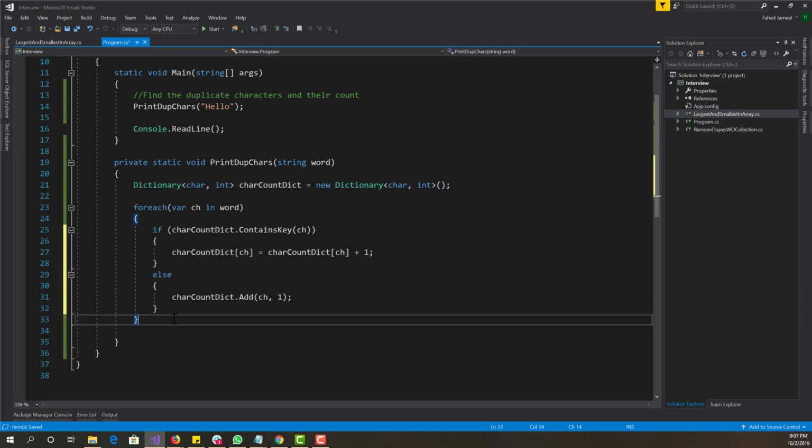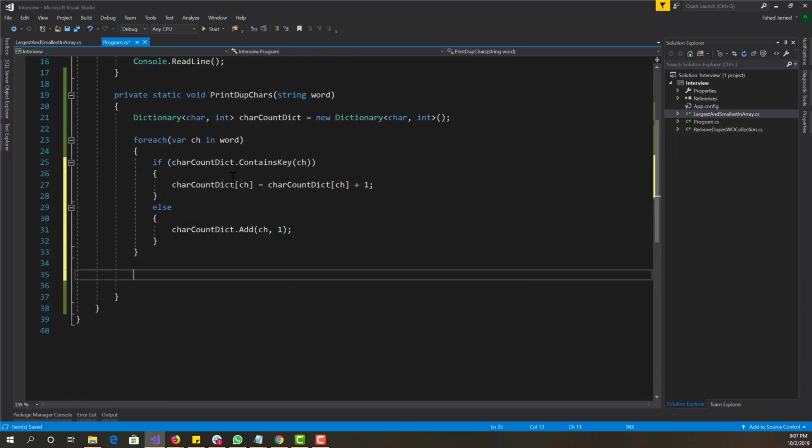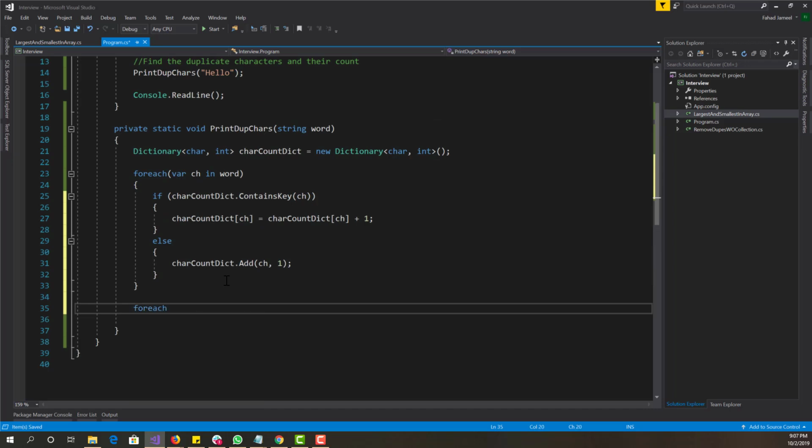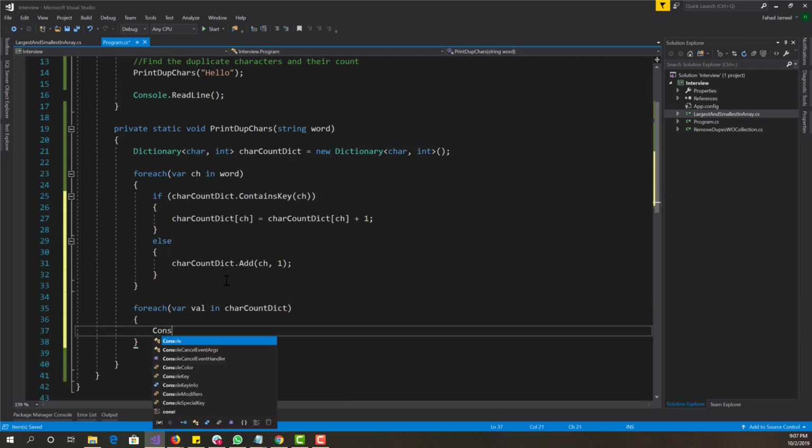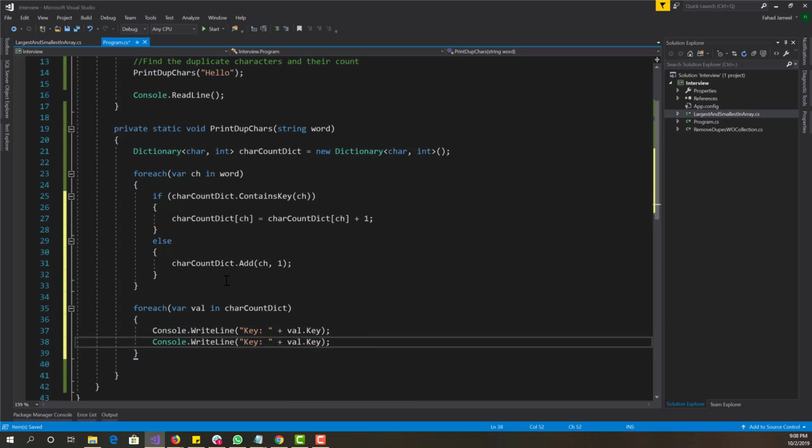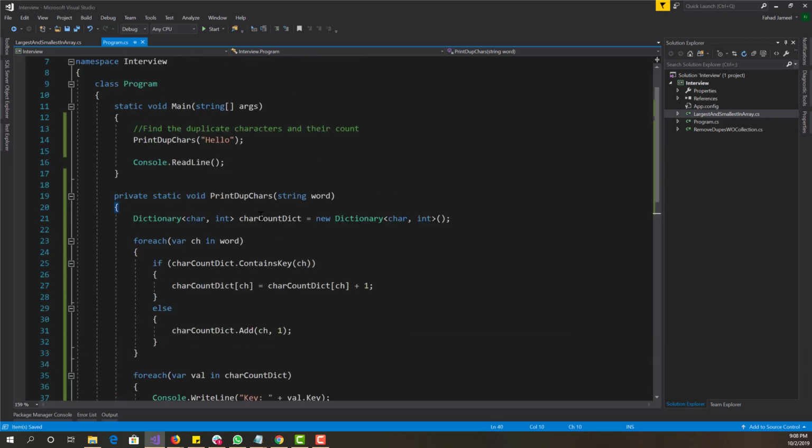All right, so this method you can return the dictionary, but in this case, I'll just put a for each loop to print it out. Var val in char count dictionary, and then we can console dot write line. Here I'll print out the key, val dot key, and then val dot value. Not really good naming, but that's pretty much it. Okay, so let's run this and see what we get.